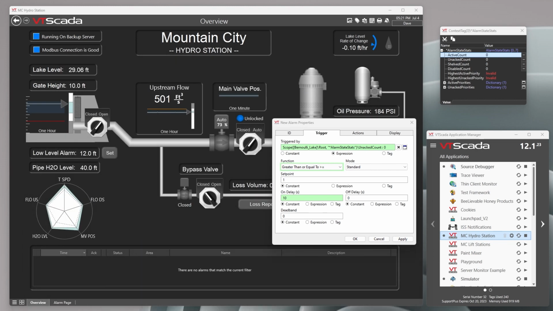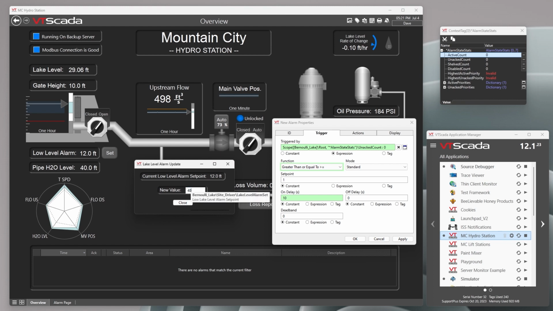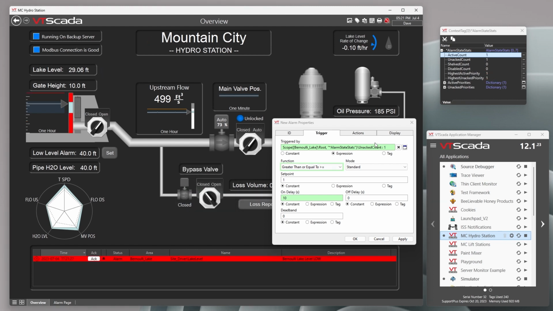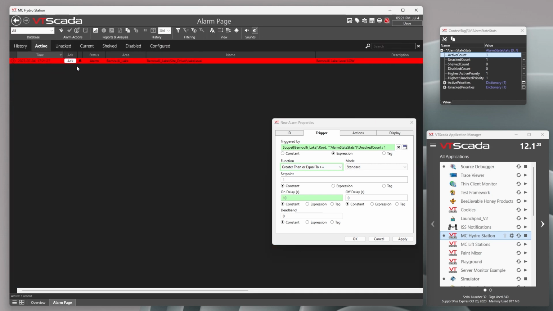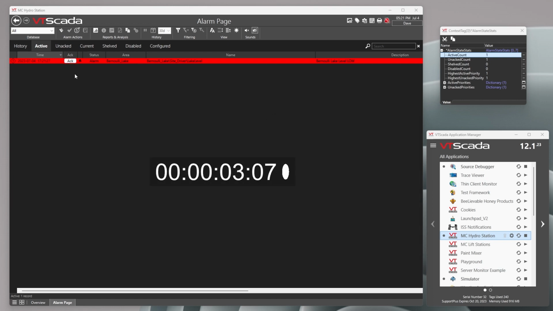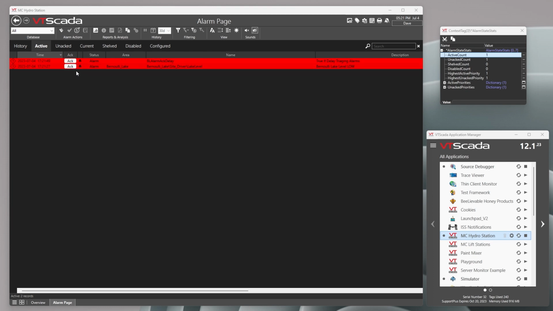But if we were to change our setting here, if we were to change our set point to say 40 again, then you can see the condition goes true, but we're just waiting for the delay. And in a minute, we go into our alarm page here and look at the active alarms, then we should see, I'll apply this first. And there we go. So you can see here the Bernoulli Lake Alarm Act Delay just triggered.